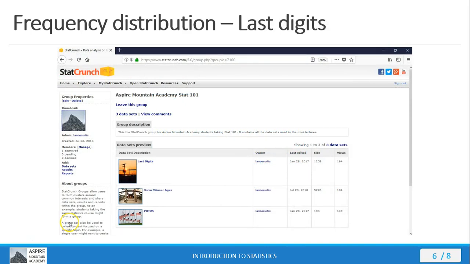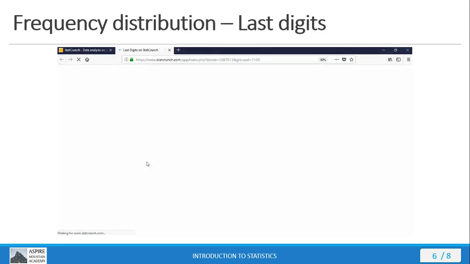Okay, let's see how to do this. Okay, we're back in here in the StatCrunch group for Aspire Mountain Academy. We're going to show you how to make a frequency distribution with the last digits data file, and I'm going to show you a special trick that will help you so much on your homework and assignments. So first we're going to open up the last digits data file.